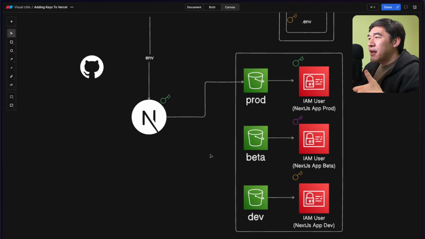So let's say I'm creating a new S3 bucket and I'm creating a new IAM user so that my Next.js application can upload to this S3 bucket. I created 3 instances of this S3 bucket and 3 instances of this IAM user.